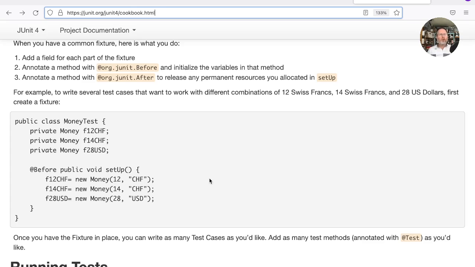Now, this is the JUnit 4 documentation, and unfortunately, this example wasn't updated to take advantage of the new lifecycle. And so most people took this as the way things should be done.